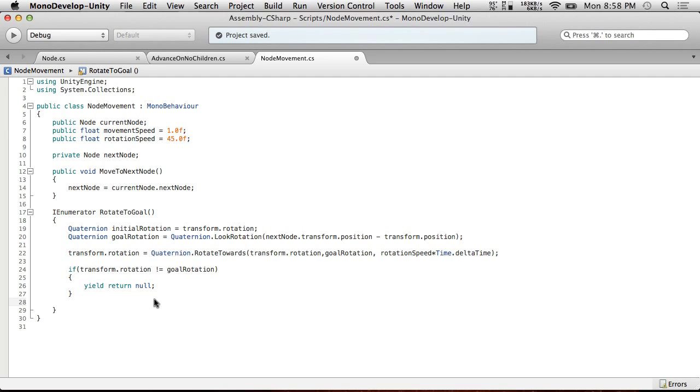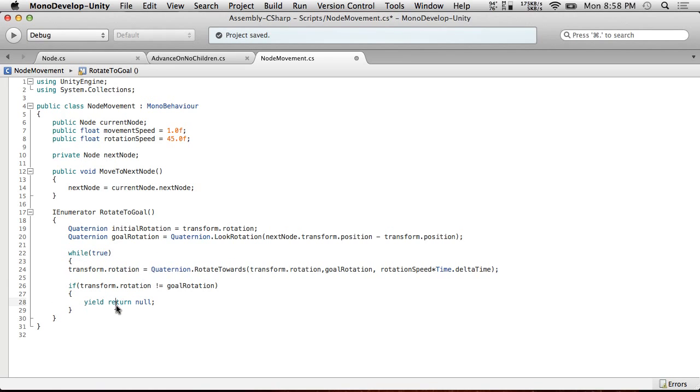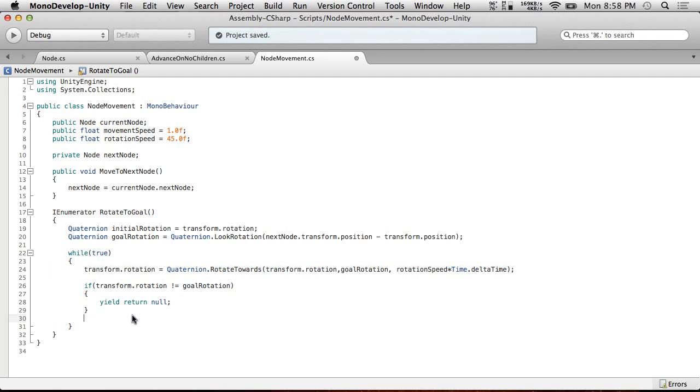All right, so if it does not equal goal rotation, you'll yield return null. And we need to do a while loop in here somewhere. So we're going to do while true, which just means do this forever. And the reason we can get away with that is because we're going to do else, break.